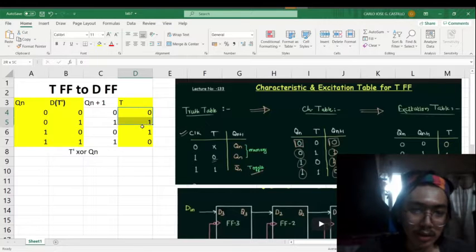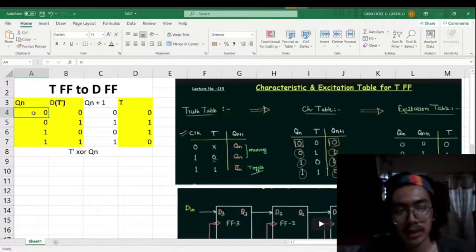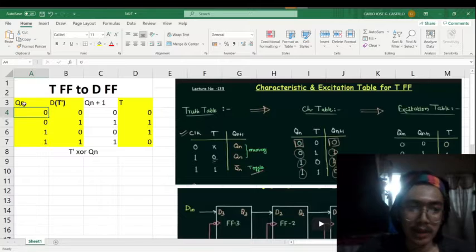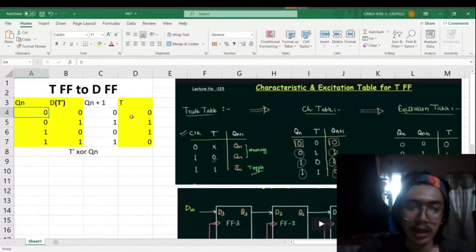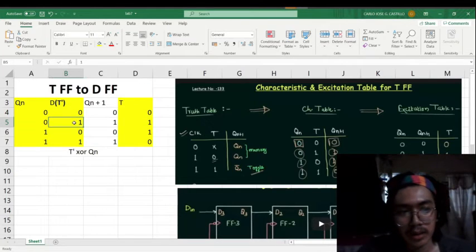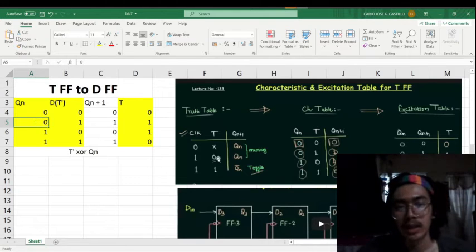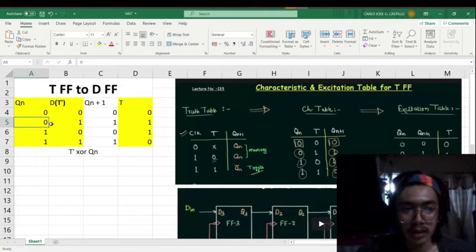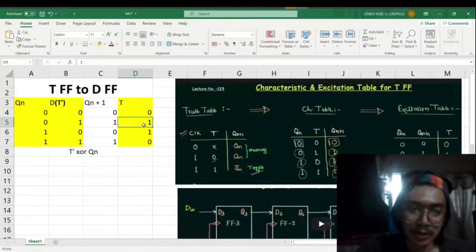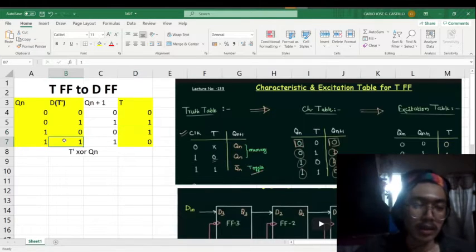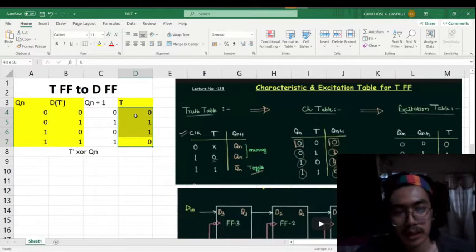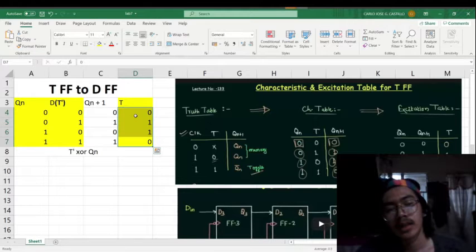To determine this, we will now apply the operations of the toggle flip-flop. If Qn is 0 and the toggle prime is 0, then we retain the value of Qn for our next output, which is 0 right here. If toggle prime is 1 and our Qn is 0, then following the toggle rules, we take the prime of Qn and output it as our next output, which is 1. If toggle prime is 0 and Qn is 1, we retain 1. And if toggle prime is 1 and Qn is 1, then we take the prime of Qn, which is 0. So if we analyze, we can simplify this operation as an XOR operation.